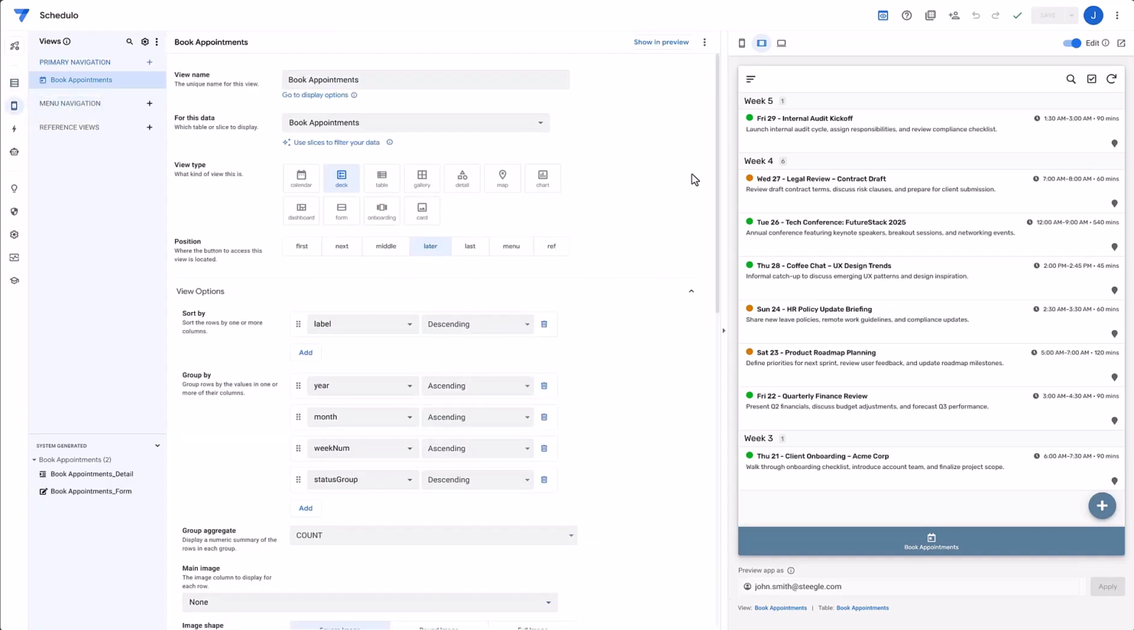Let's move on to customizing the app. In the Views section, I've chosen a deck view type. I've also set up some custom groupings, which I'll show you in a moment. There are also format rules. For example, events marked green are active, while orange means you've been invited but haven't responded yet. Yes, you can fully manage your booking appointments through AppSheet.